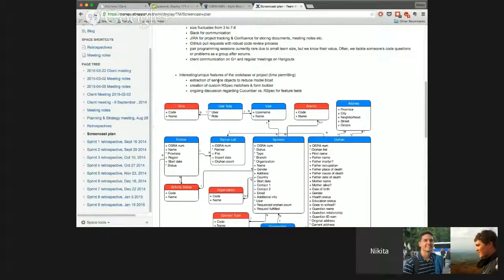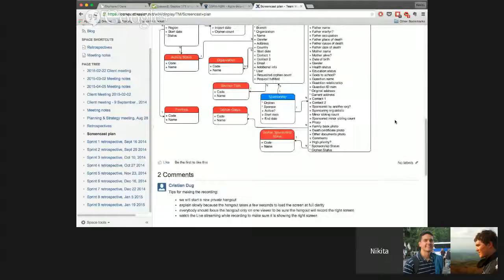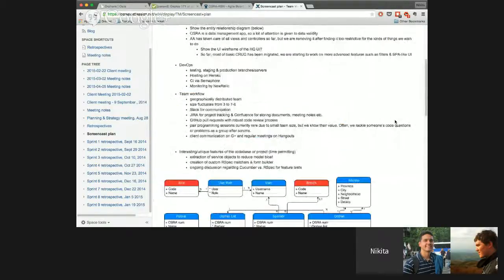So, the creation of service objects to reduce the bloating of the models. Now we're starting to rely on custom matchers quite a bit more, as we're creating more and more domain logic that is specific to OSRA itself. It becomes more and more relevant for us to create these custom matchers and use them. And this discussion about Cucumber versus RSpec, we still haven't really settled on one versus the other. But that's it, definitely as short as we can make it.